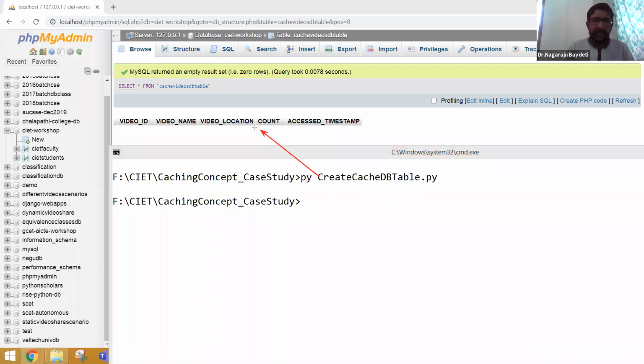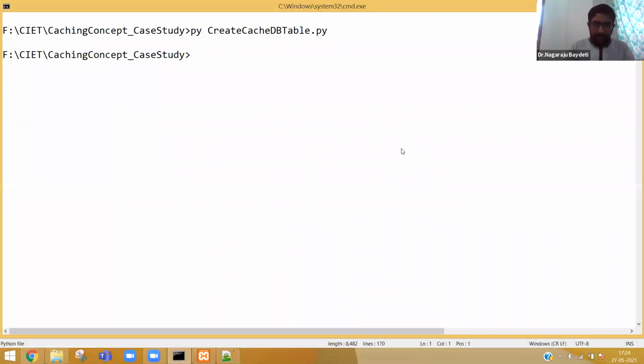See, it has been created with 0 rows. Initially, that's why it returned an empty result set. You need to remember that initially the cache table will not have anything. Only when we run the simulate cache program, then only it should fill. So let me execute the simulate caching again.